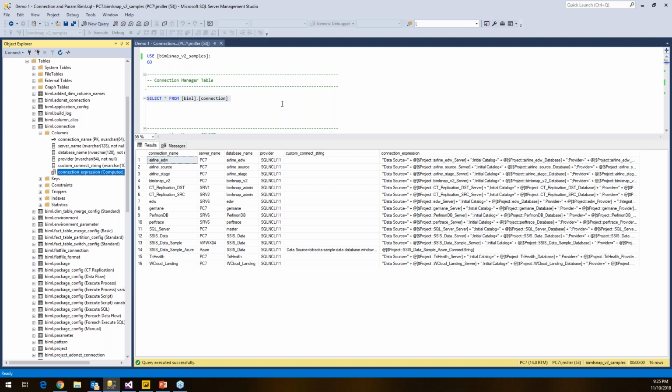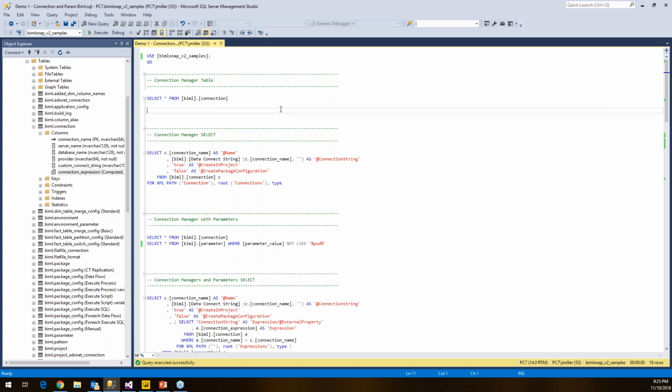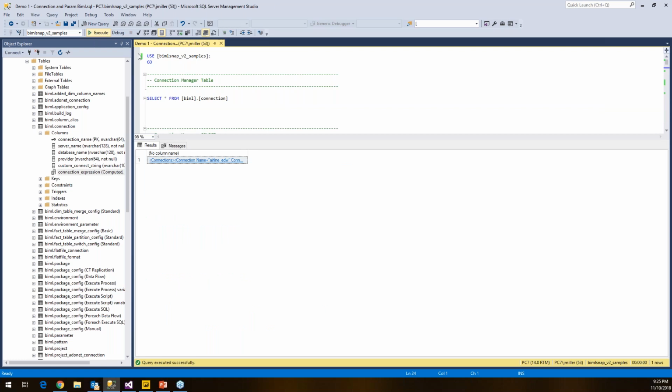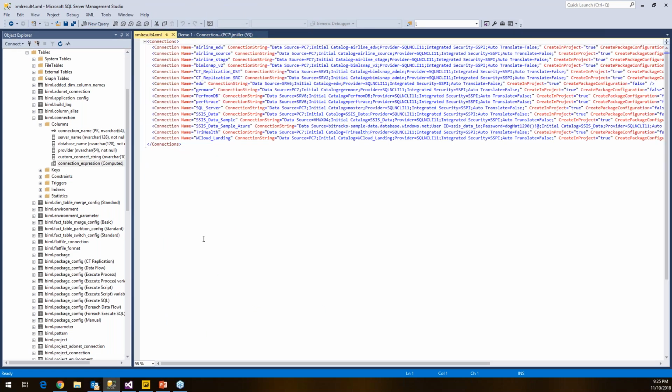But once your connections are defined, now you want to have the Biml equivalent of that. So here is a select statement, which is going to simply hit the same connections table, but it's going to give us the result for XML. And so we'll take a look at this, and you can see this is pure Biml. And this would give us every connection.